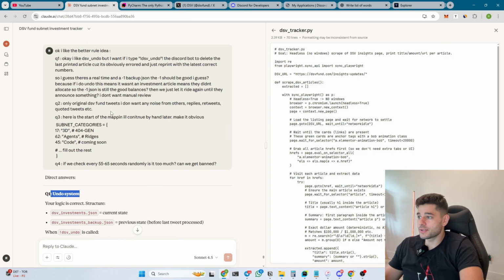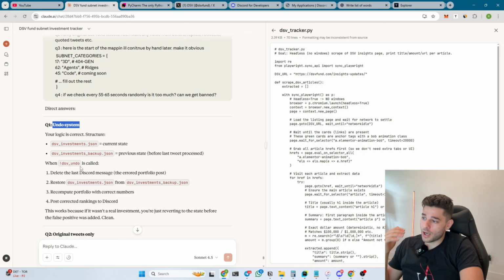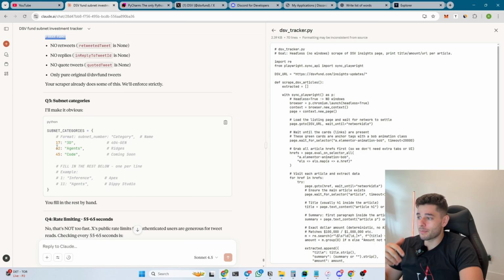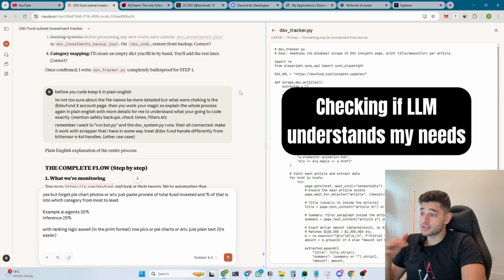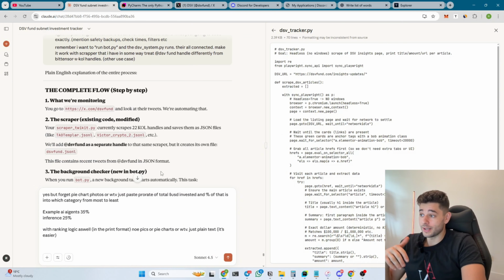So right here with this prompt, I'm just optimizing with Claude some error backups, and we have an undo command if ever there's an error. Some filtering commands to be more robust. And I gave him a mapping of the subnet categories for our pie chart. All right, guys, this is kind of insane. I asked him to explain the whole flow in plain English and it's pretty good.